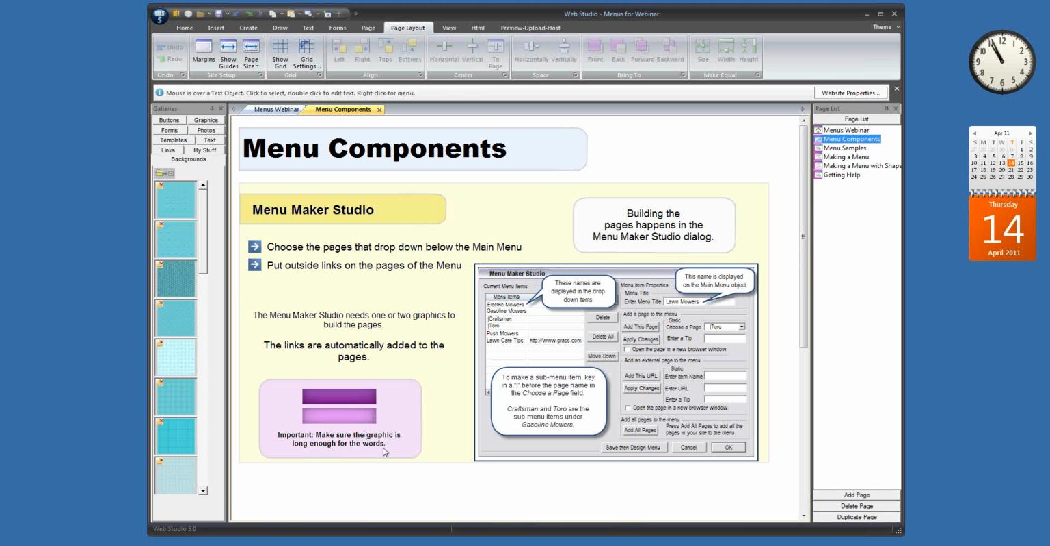One thing that's very important when you're choosing your menu graphics is to pay attention to how long your page names are, or how much text you want to put on the graphic. The graphic has to be long enough to hold the text. If your text is a lot longer than your graphic, then it will look off-center and it will not look good on your page.